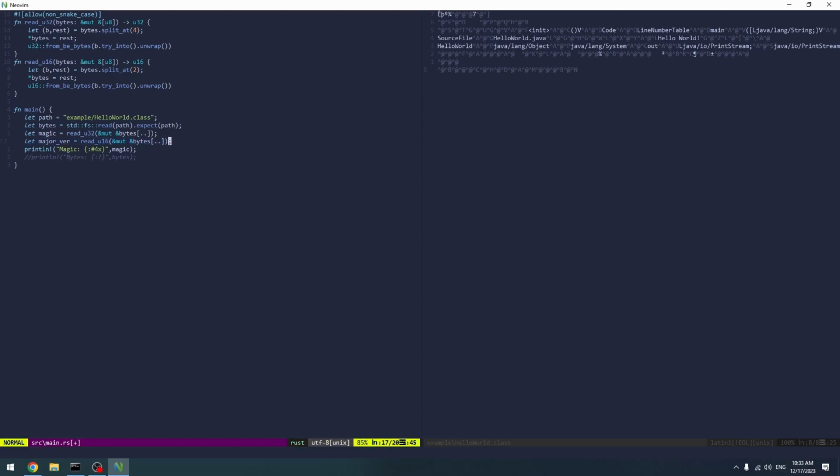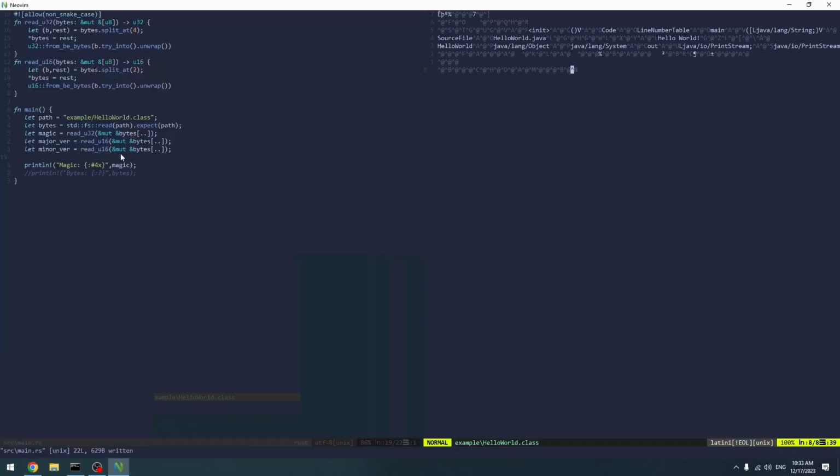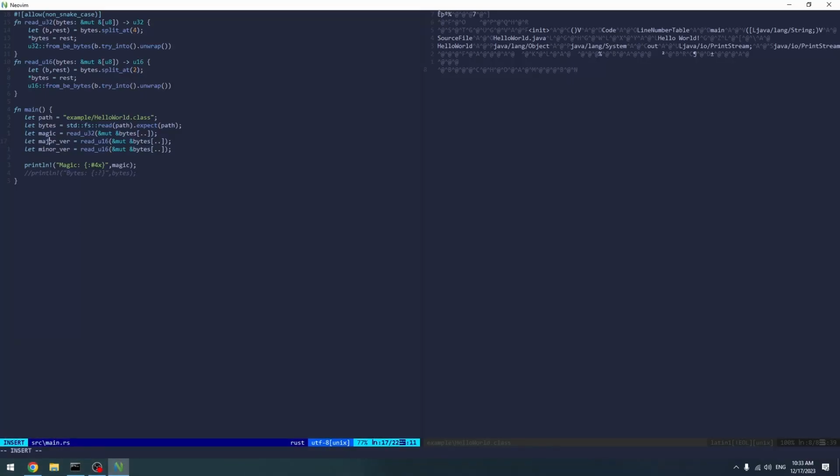Alright, and now major, and now minor version. I think it was like that. No, it was the other way around. No, oh, actually, yeah. It's minor and then major. So minor version, minor, major. And then we can actually print the minor version and the major version. So we can just do something like version. That's minor version, that's major version, I guess. Major version and minor version.